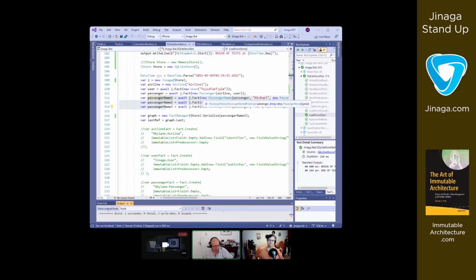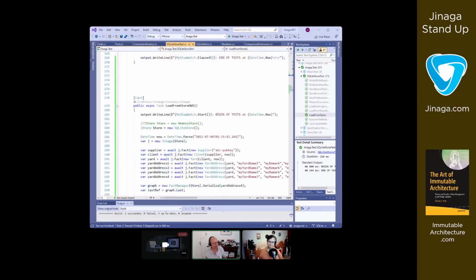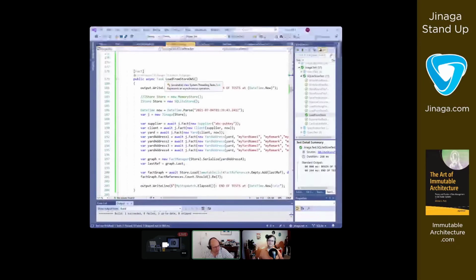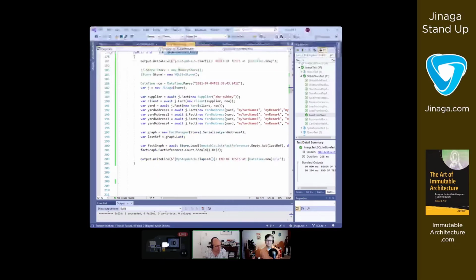So this was based on the passenger, on the airline model. Then I made a second test. Immediately we go to the underlying implementation. I made a second test, which is load from store DBS. So here I'm using my own model. Why the second test? Because I want to be sure that my serialization, deserialization is completely independent of the model. So here I have a supplier, a client, a yard, and 4 addresses. So 7 different records. Should be 7. That's this one here. If I run it, it should also work.